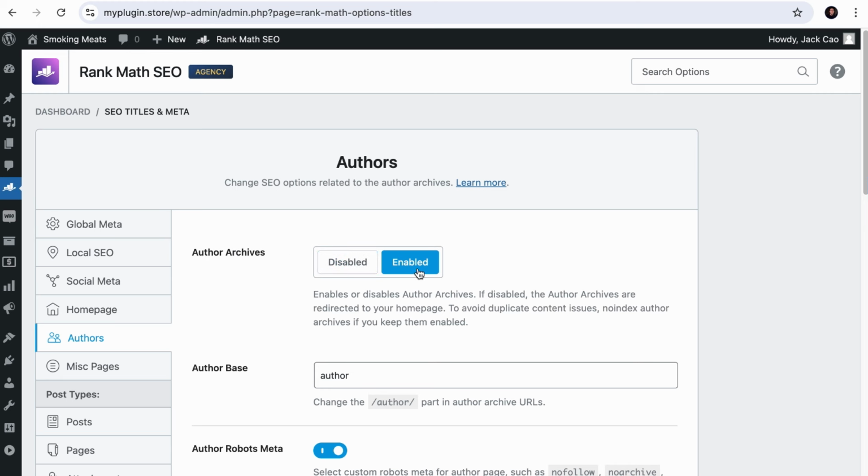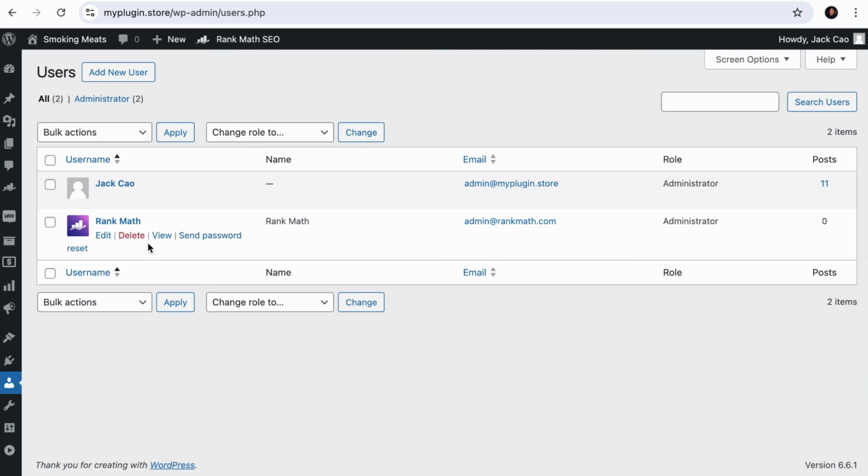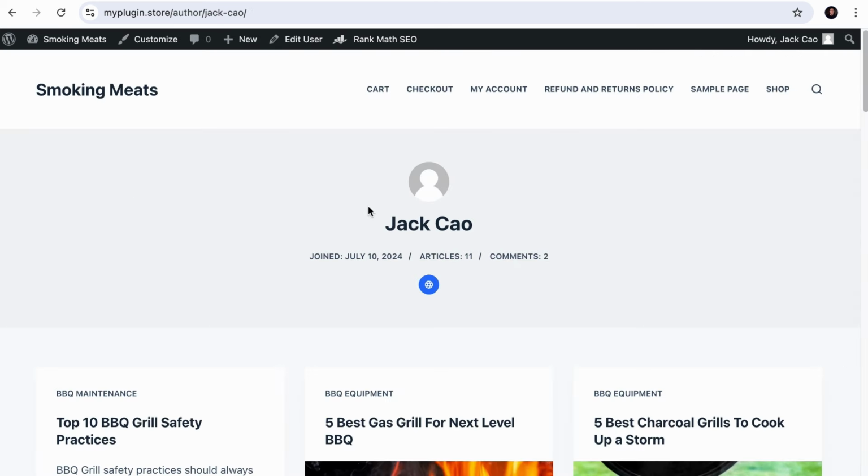Now, if you enable the author archives, when you visit the users and all users, you will see all the users who are registered on your site with their respective roles. Now, if the author archive setting is enabled in RankMath, for every user, you would have a unique URL or page, which you can view by hovering over the user and clicking on the view button. And this is the author archive page we are talking about.